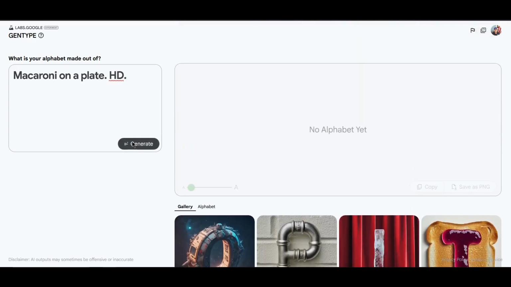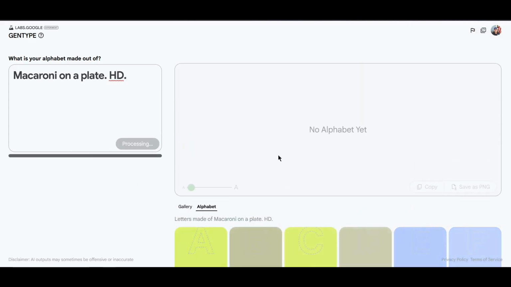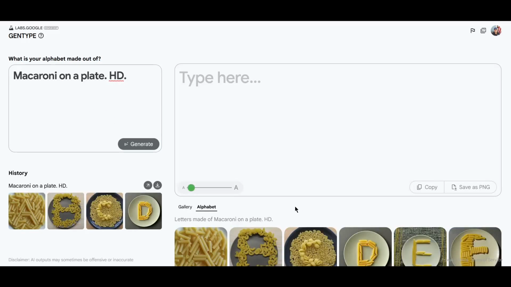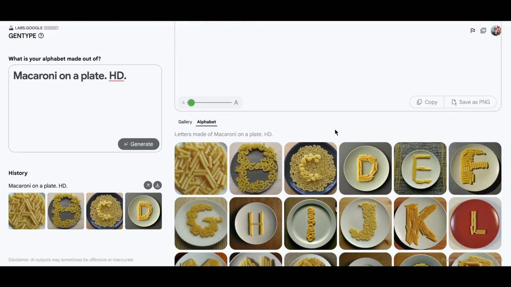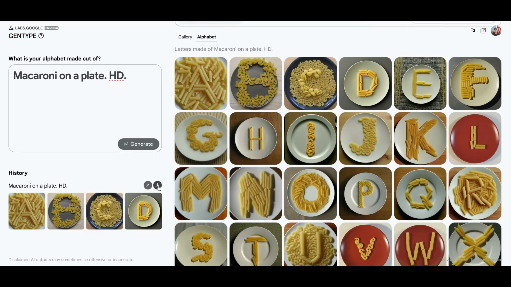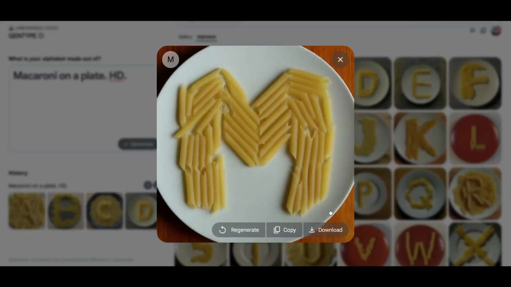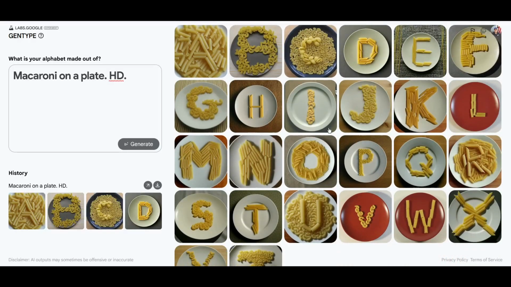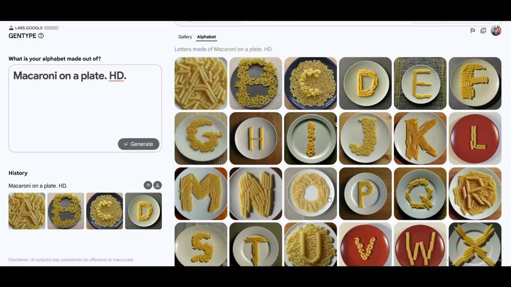So if I click generate, once this is done, I will show you the ending and what it actually looks like. So this is what the prompt actually created. As you can see, you can download them here if you'd like. You can click on an image, you can download an image, you could regenerate it. So it obviously used several different types of pasta here, macaroni elbows and some of this other type of pasta.